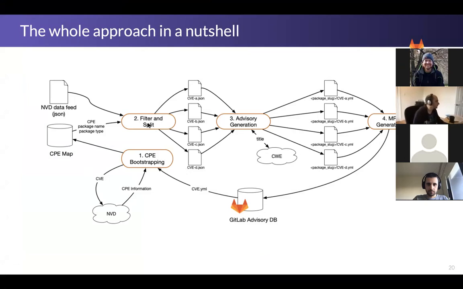I'm calling step 2 to step 4 the NVD pipeline. And I've also created a make target so that you don't have to invoke every single step. You can basically just run this make target, and it will run the whole pipeline for you.